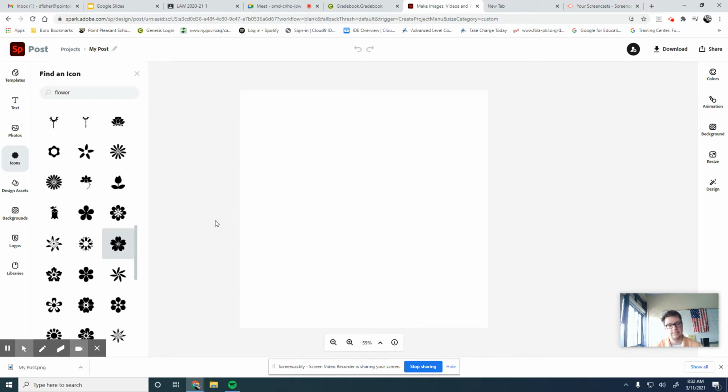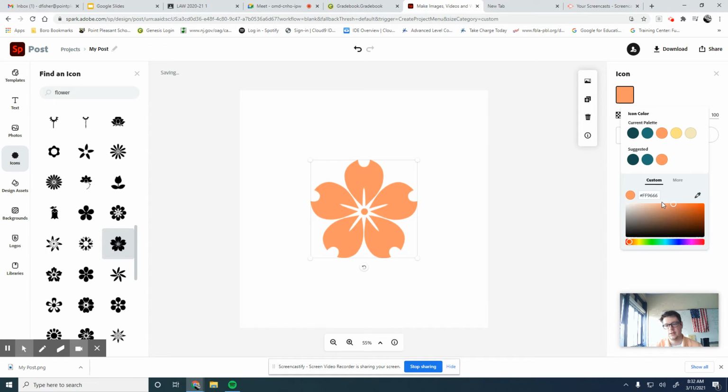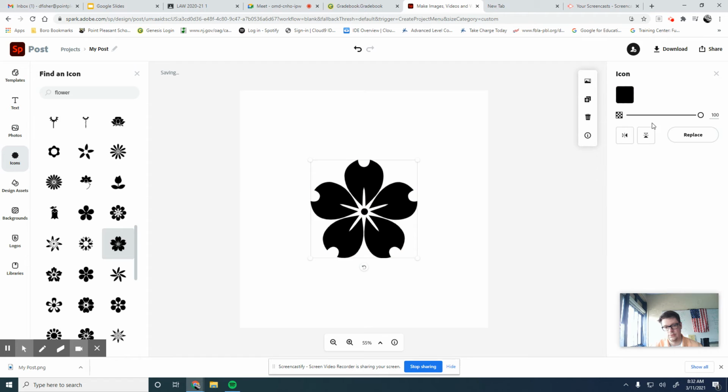I just clicked on it. And with any luck, it's going to load. Okay, so it comes in this color. It's pretty, but I want black, so I'll go to the right, click on this color, and I will simply drag that down to black. Okay, looks good. Next, some text.